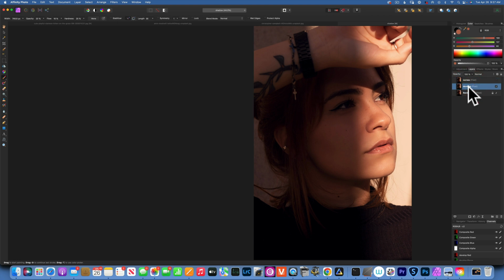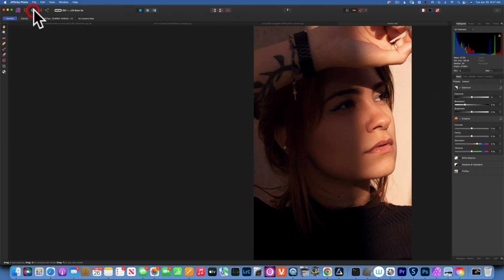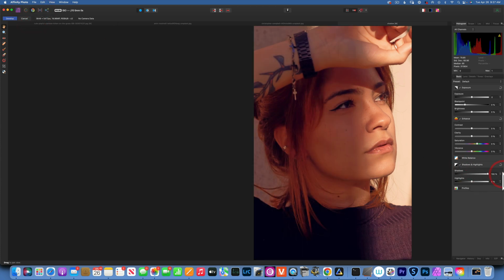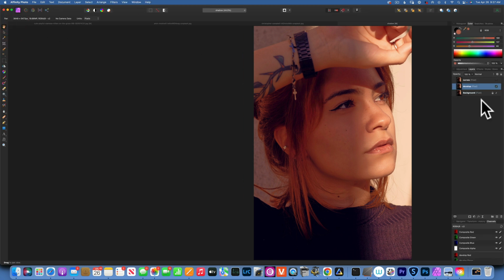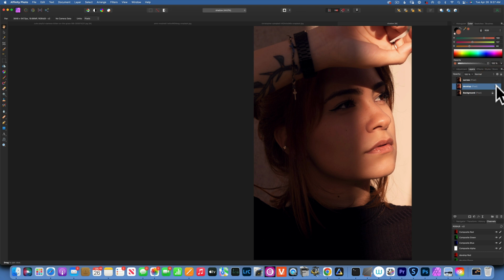And what I see most people do, they just go into the develop persona, which is right here on the top left. You click on it and you just go to shadows and highlights and increase the shadows to 100%. Click on develop and that will accept the changes we did. And this is our before and after.